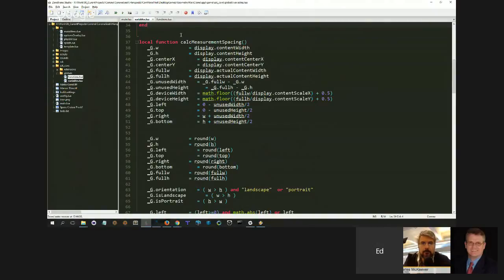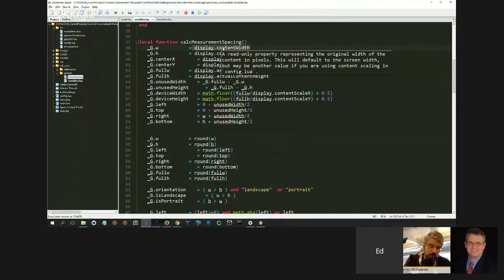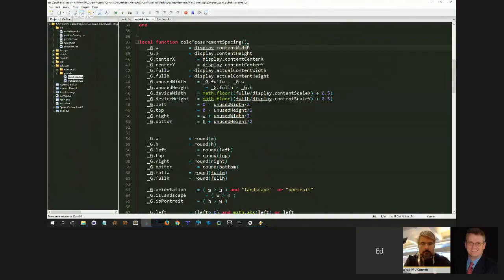So one of the things that I create is a bunch of global variables, very short, like W for width, H for height, and these are shorthand notations to some existing values and then some other things that are not shorthands. So W is width, i.e. the content width, which is the design width. So if you designed your application to be 320 pixels wide, and that's what you put in config.lua, then display.contentWidth will always say 320, even if the device is actually 360 pixels wide.